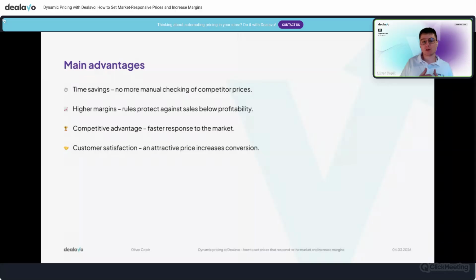So let's be honest, manual pricing is exhausting. Excel files, checking competitors, adjusting prices, double checking the margins, and then repeating that next week, next day, next month, depending, of course, on the assortment. If you have thousands of products, you're not going to do it every day, every week even.